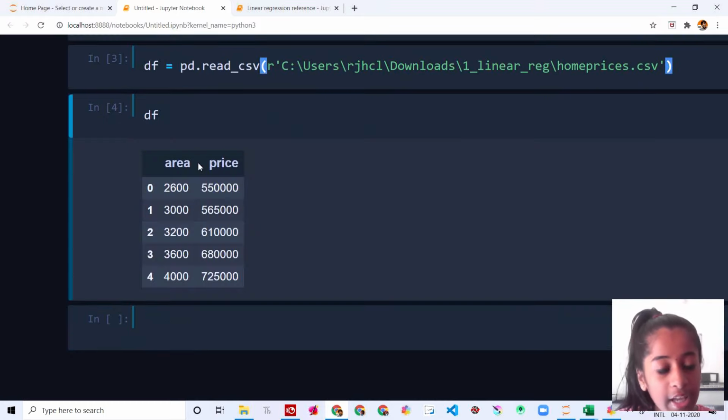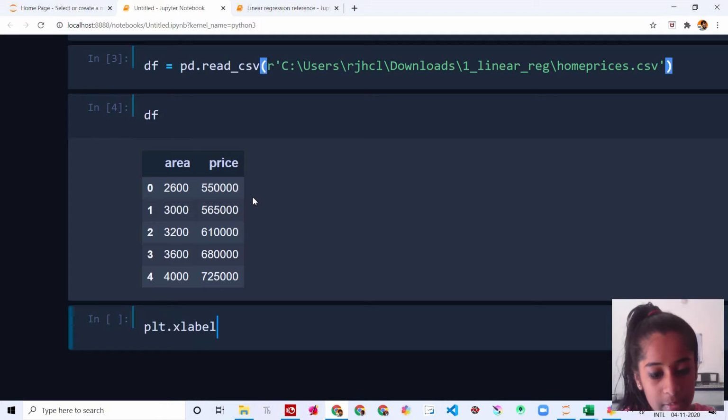So this has areas in square feet and also the price for that area. In this practical implementation, we're going to predict the price depending on the area. That's what linear regression means. This is how it's going to look, this is the data set. And now I'm going to plot and show it to you guys. I'm going to say plt.xlabel. Let me just call the labels.